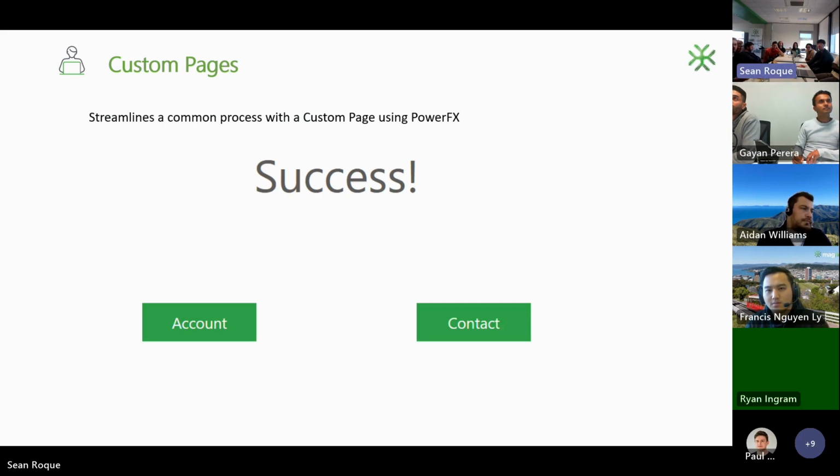So these are just two examples of what you can achieve fairly easily in a small amount of time with custom pages. But there are many more possible examples of implementing custom pages with PowerFX.